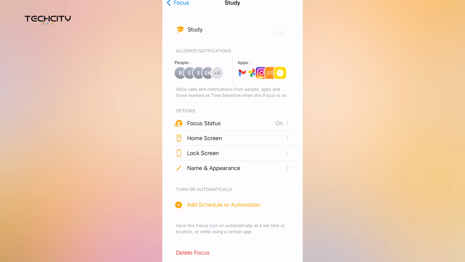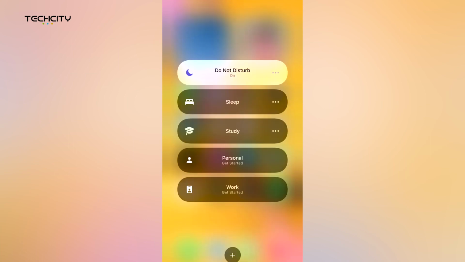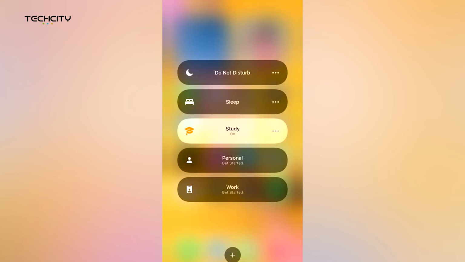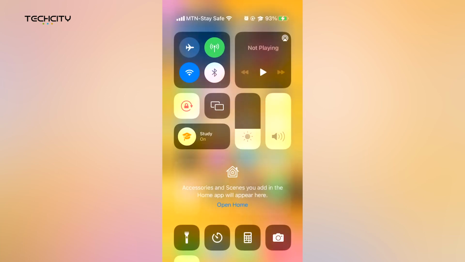Simply tap Done. Once your focus is set up, you can choose when your focus will start. At a particular time, when you get to a specific location, that is if your location is on, or when you open an app. To set this up, open Settings, then tap Focus. Select your desired focus and tap Add Schedule or Automation. To start your focus manually, open your control center, then tap on Focus. Select the focus mode you want to be turned on and reduce distractions.